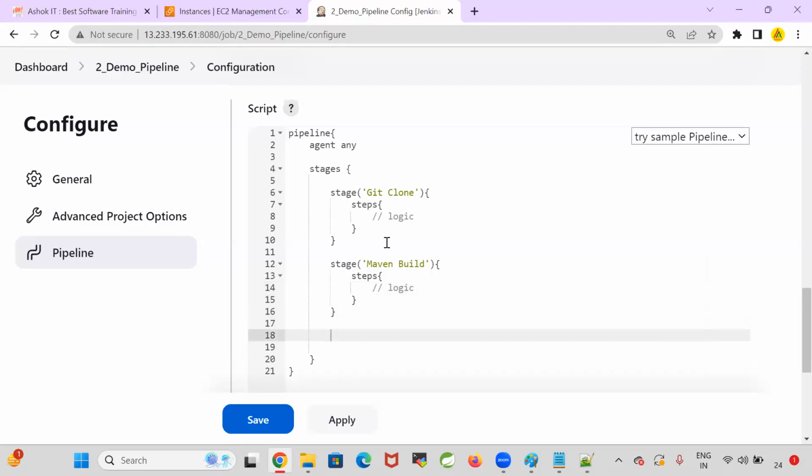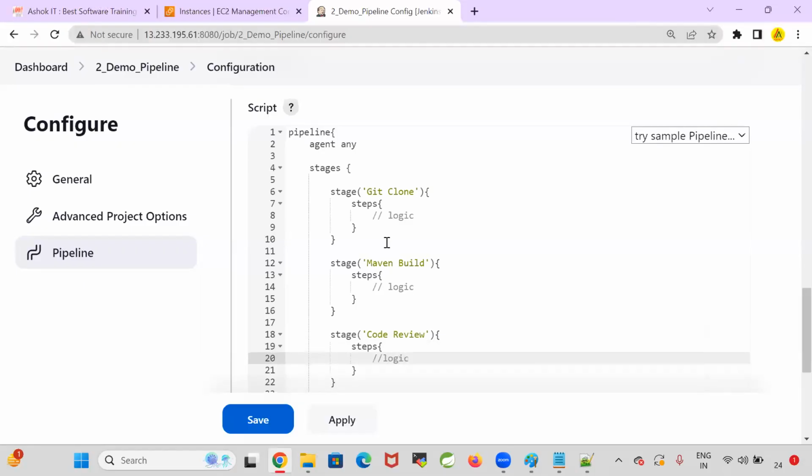Okay. So after that stage is completed, then third stage will be available. What is the third stage? Depends on the project requirement. So if you have Sonar, then we will go for code review. I want to perform the code review. Steps will be available. Inside that, logic will be available.